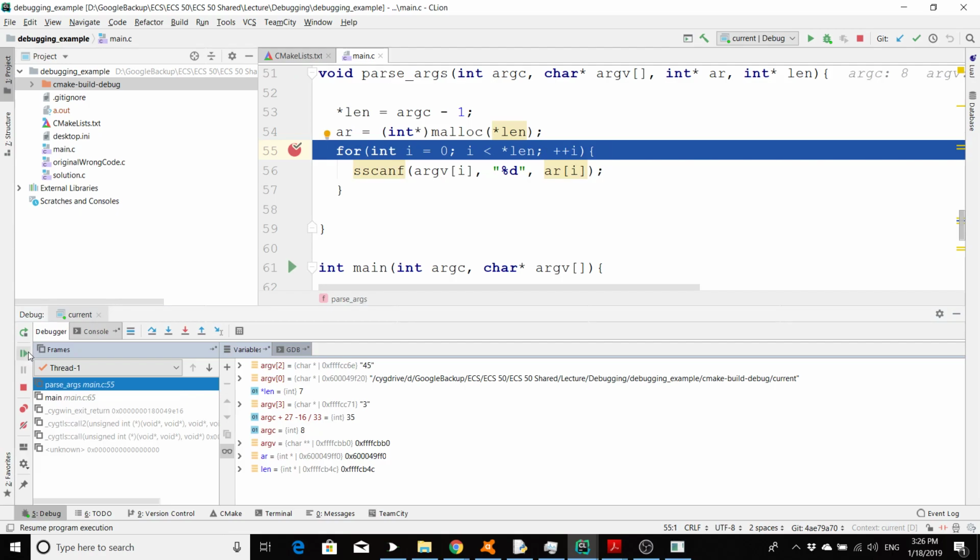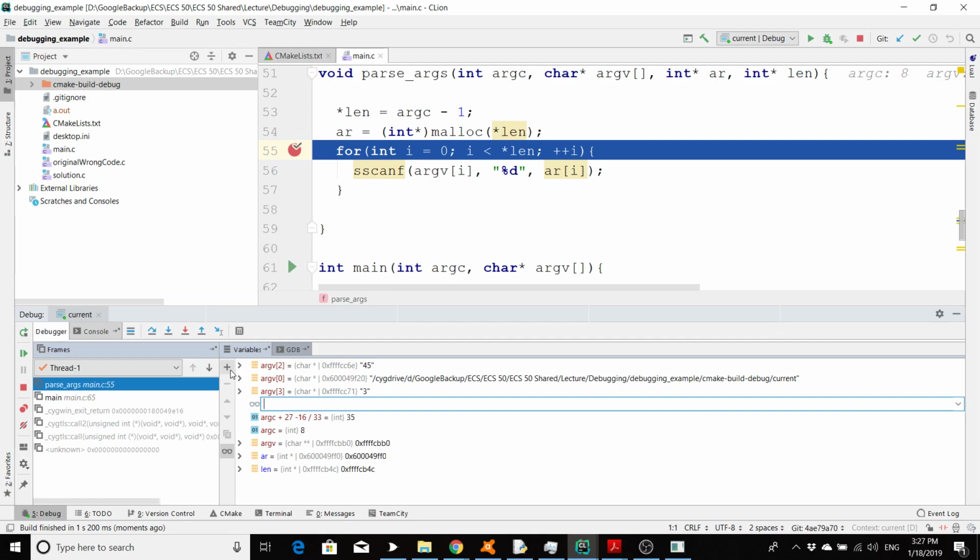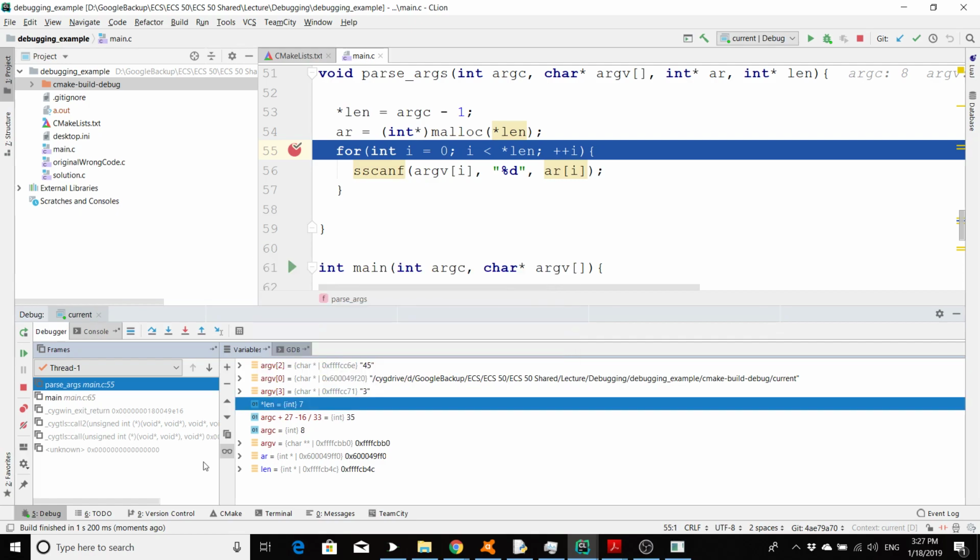Some things that might help us figure out if stuff is working correctly: we want to be able to look at more of the variables. Here we can see the value of i, but we're probably also interested in other expressions. We have len down here, but we're probably interested in star len, right? So if we want to add star len, we would just go over to our watches, add one more watch, and say star len. And we can see that len's value is 7 and argc's value is 8, so that's being updated correctly. Anything else that we might want to see?